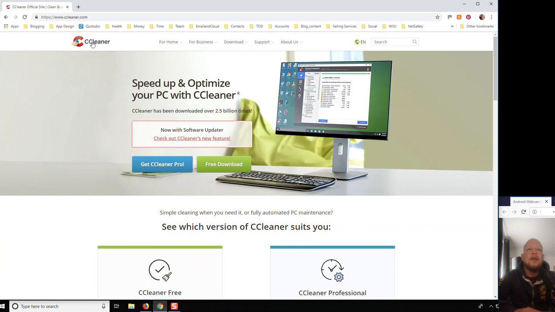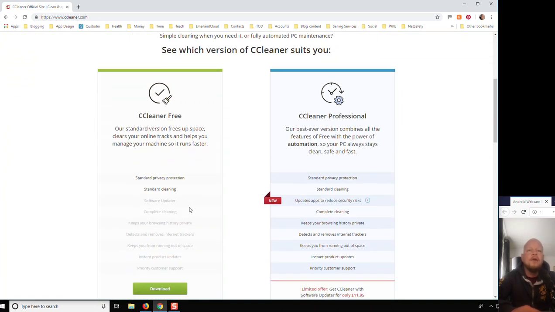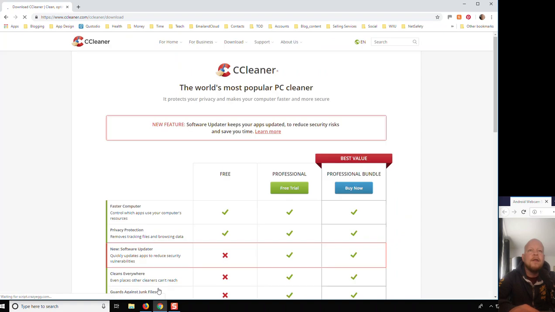As you see, you've got their icon on. There's a CCleaner Pro version, but today we're just going to focus on the free download. So click the free download. It scrolls down the website a little bit, and you've got the free version here, as you can see, with the download button. Click on that.